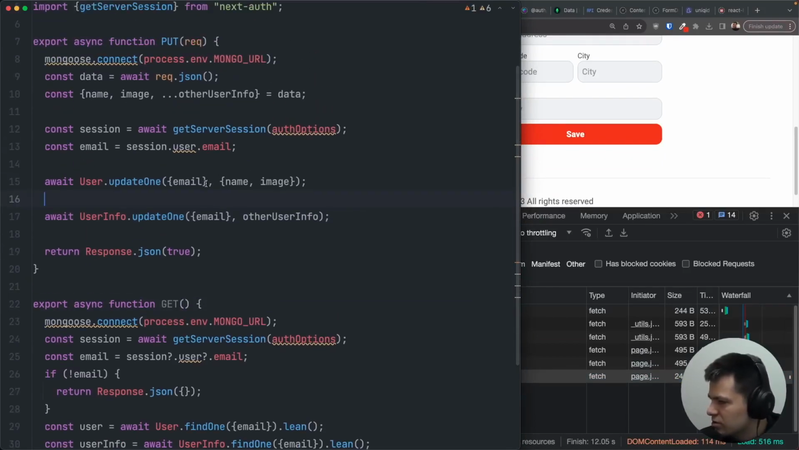I know what's the problem. We are updating one row inside user info, but we don't have it yet. There's no such user info that we can update. There's no such user with this user info with this email that we are logged in with.